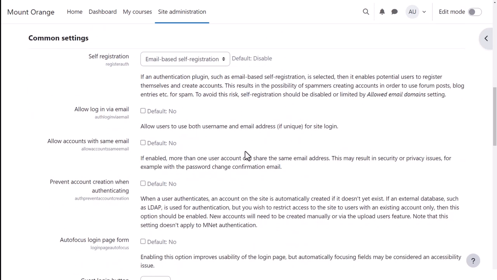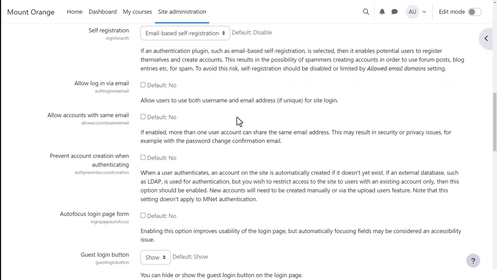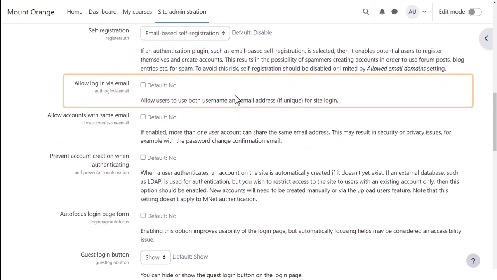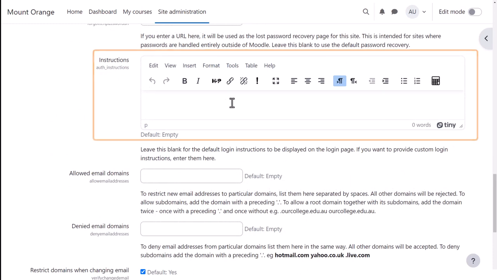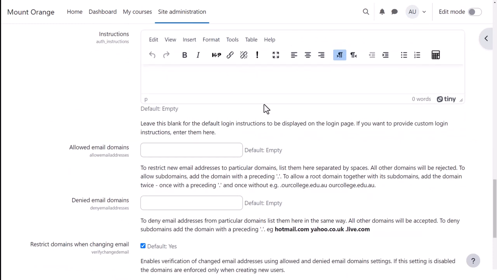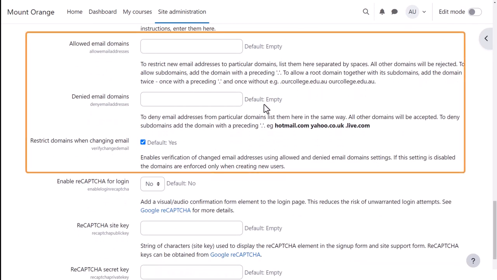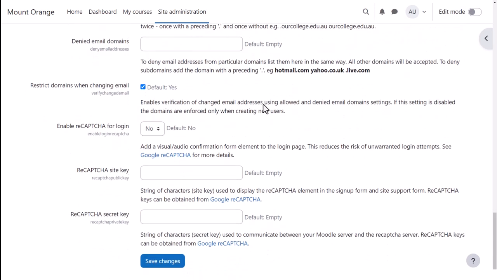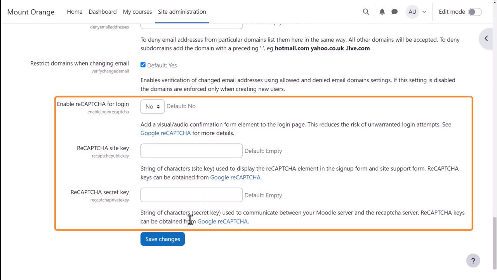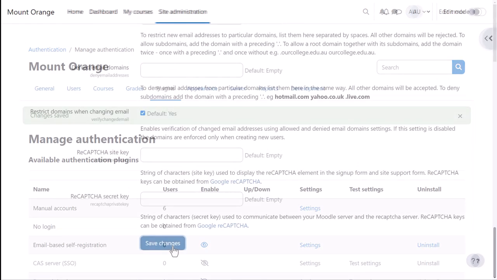Think about the other settings. For example, do you want to let them use their email address as their username? This might be simpler for some people. Do you want to give instructions to new users on how to make accounts? Do you want to block certain email domains for security, or only allow other email domains? If you decided to use reCAPTCHA, add the keys here. Save the changes.